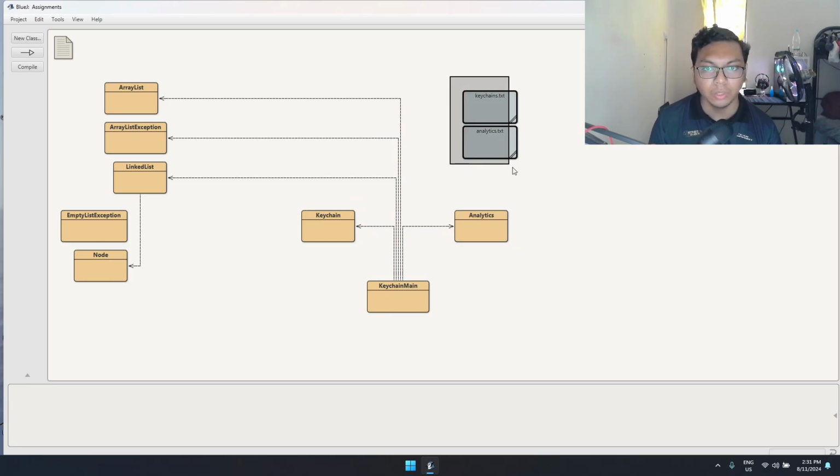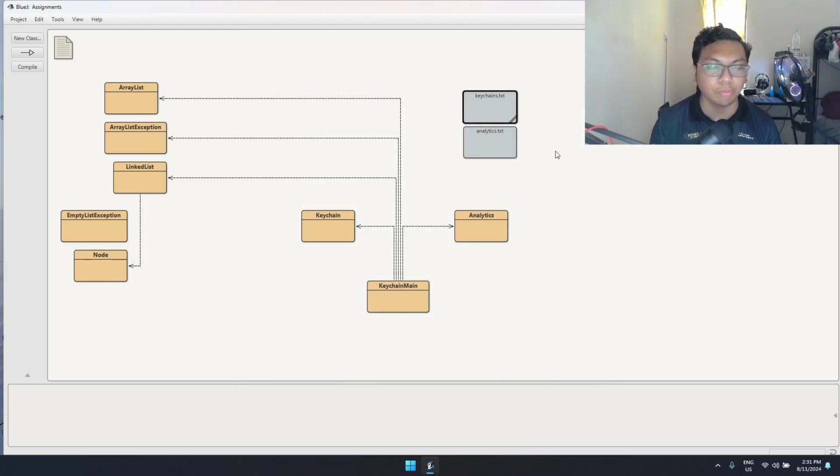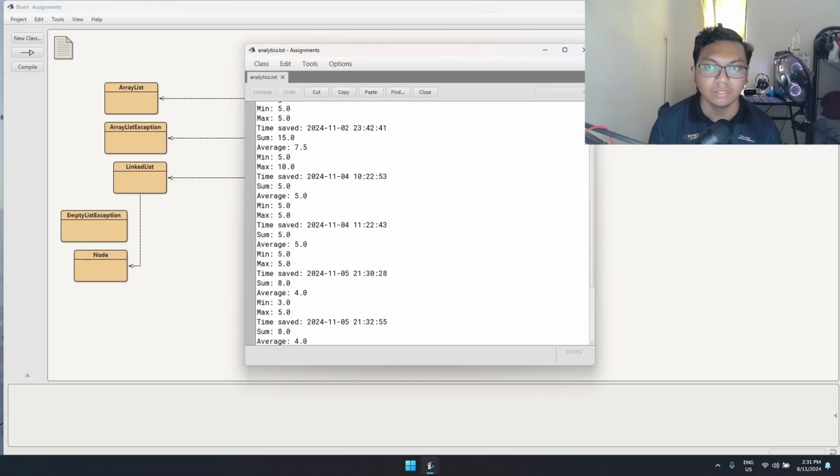So what is this toFile? This toFile method just saves all of the information, so when we run the system again, it will read every line inside the file and save it back into the array list. And the same goes for the analytics.